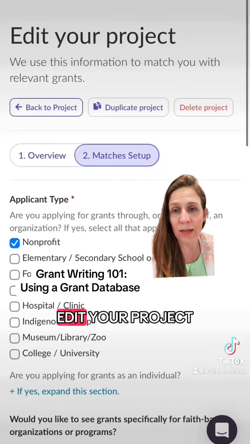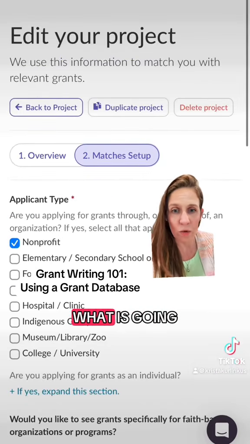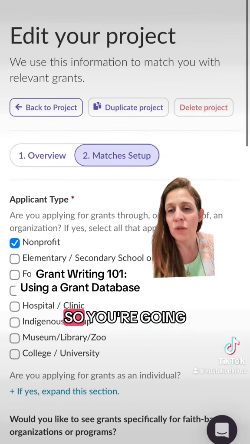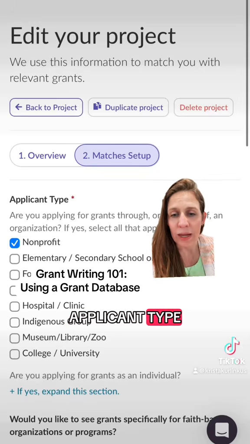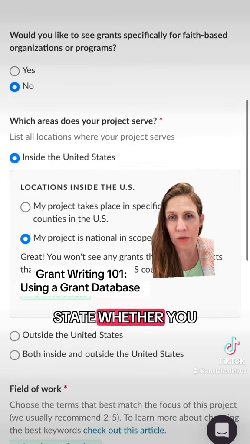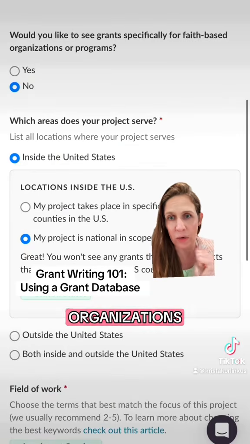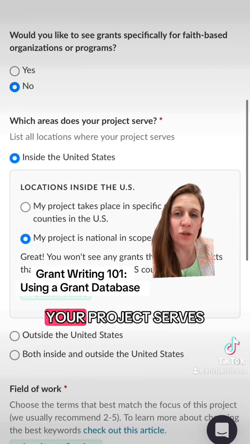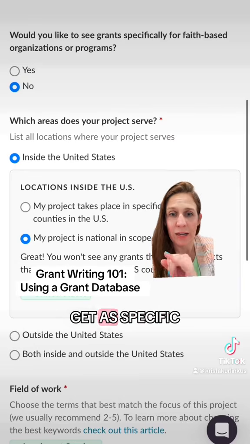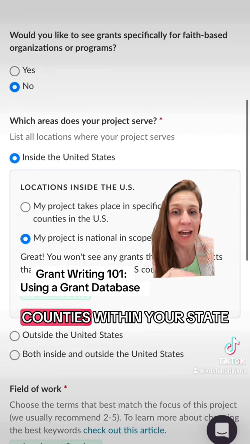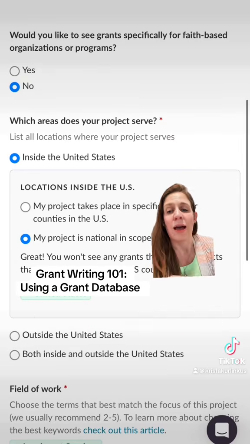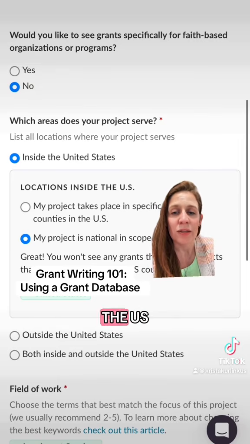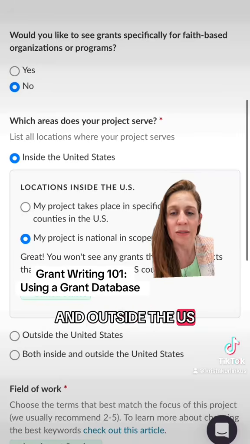Next, you're going to edit your project, and this is what is going to be used to set up your search and find all of the grants. So you're going to select your applicant type. You're going to state whether you want grants specifically for faith-based organizations or programs or not. You're going to select which area your project serves, and you can get as specific as the specific counties within your state. I'm just selecting national in scope for now, but you can also select outside the U.S. and both inside and outside the U.S.